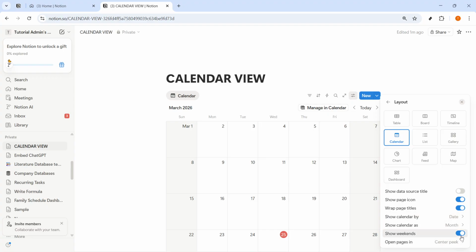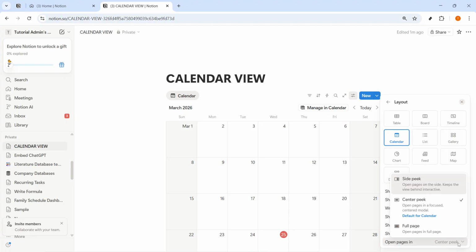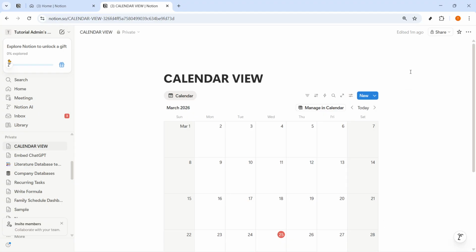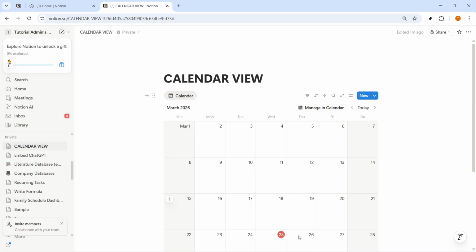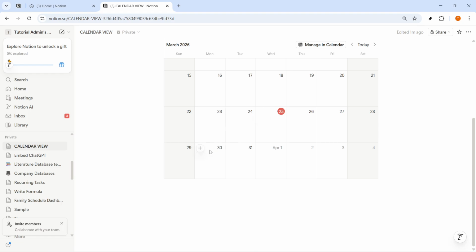Next, look for the setting that controls how pages open. Notion typically lets you open pages in Side Peek, Center Peek, or Full Page. Side Peek keeps you on the calendar while opening the item in a panel, which is great for quick edits. Center Peek opens a larger pop-up. Full Page opens the entry as its own page. Choose whichever feels most comfortable for how you work. Once that's set up, your calendar view is ready to use.